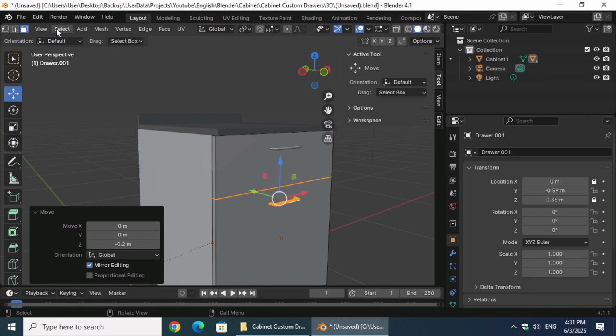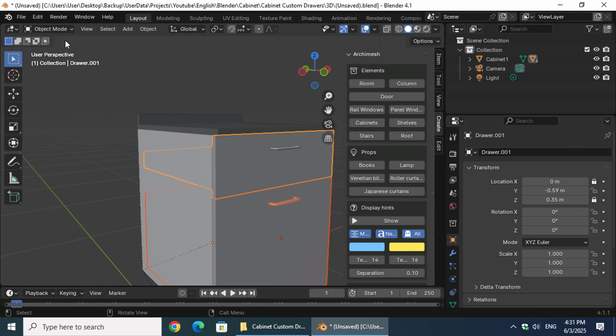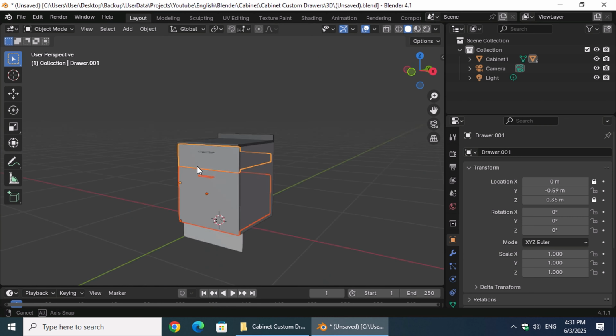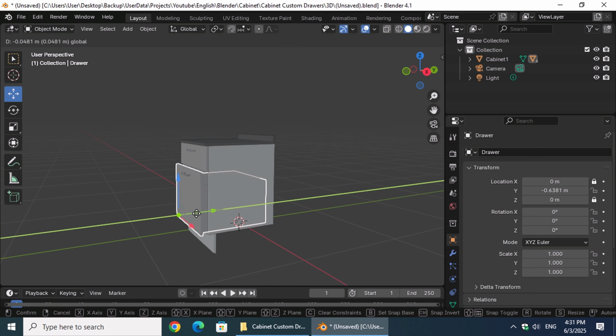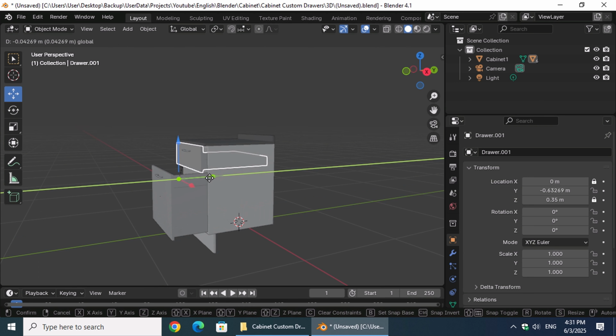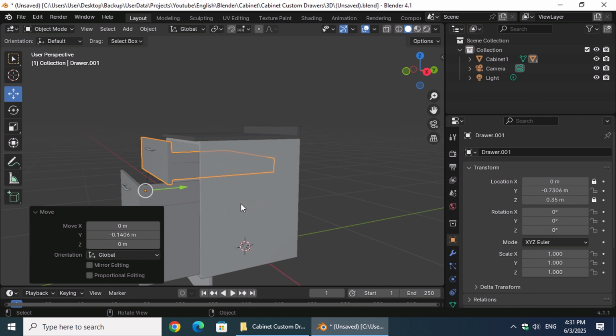Once we've finished editing, we set the interaction mode to Object. With a few adjustments, Archimesh can provide us with a great variety of furniture options. Don't hesitate to send us your questions, so we can explore some of these possibilities together.